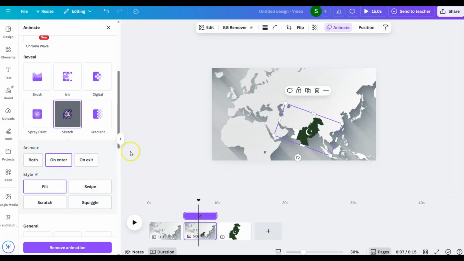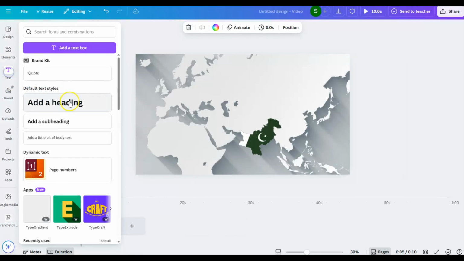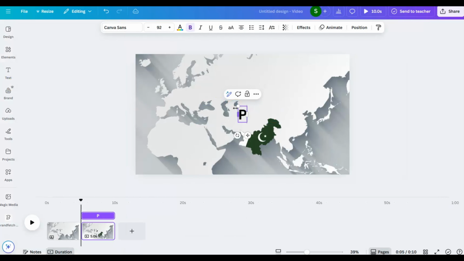And here is the important point, because you have to sketch or animate the map. The best possibility is you can select sketch or ink. So I am using the sketch, and then I am writing here Pakistan and also animate the Pakistan word as well.